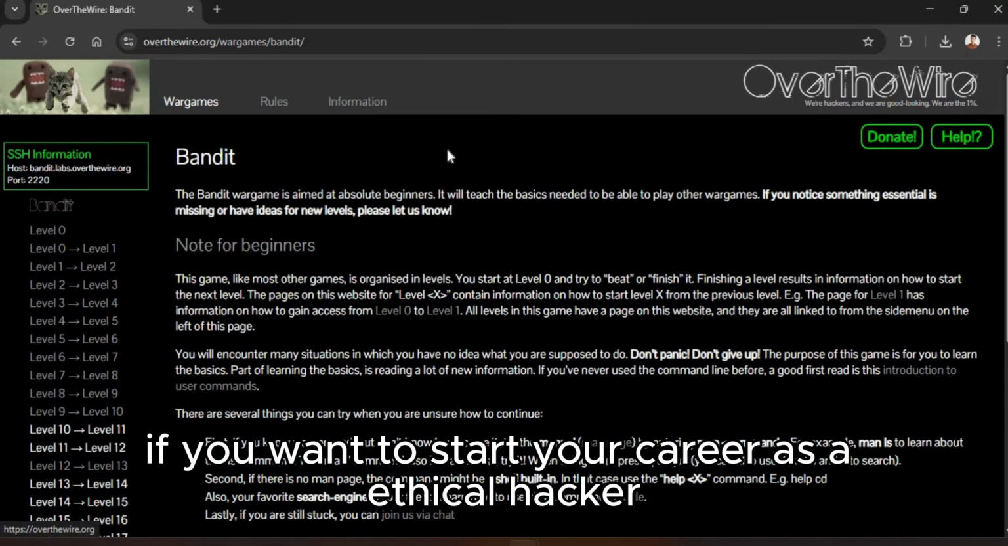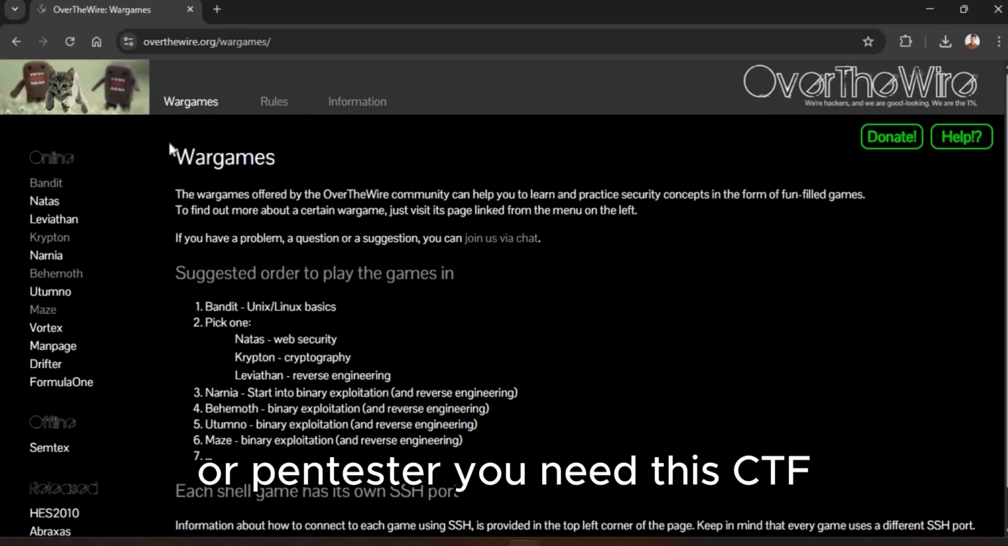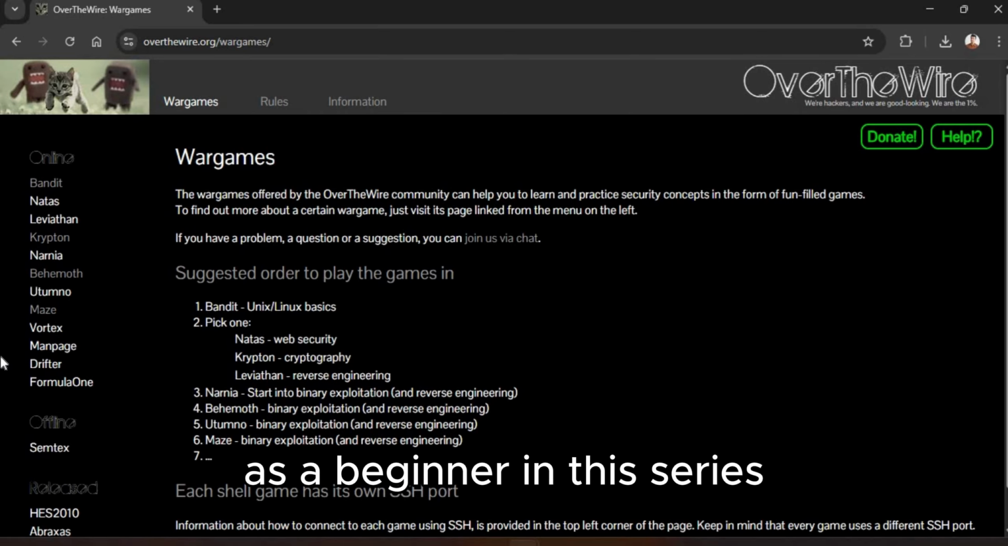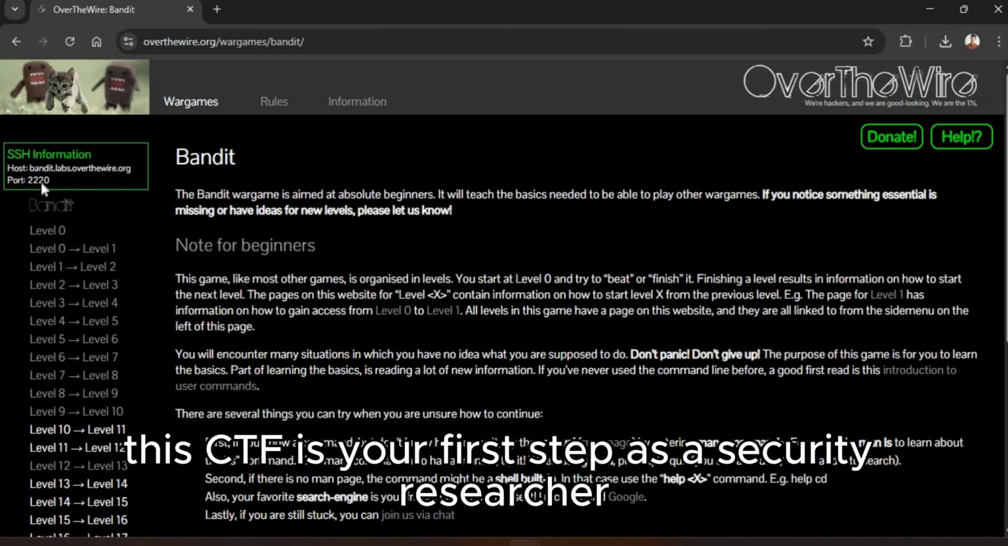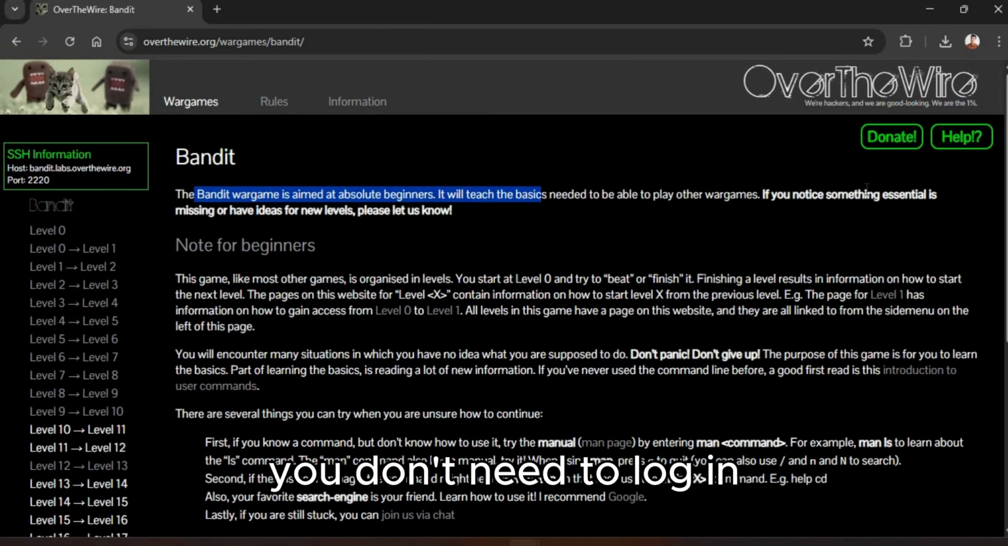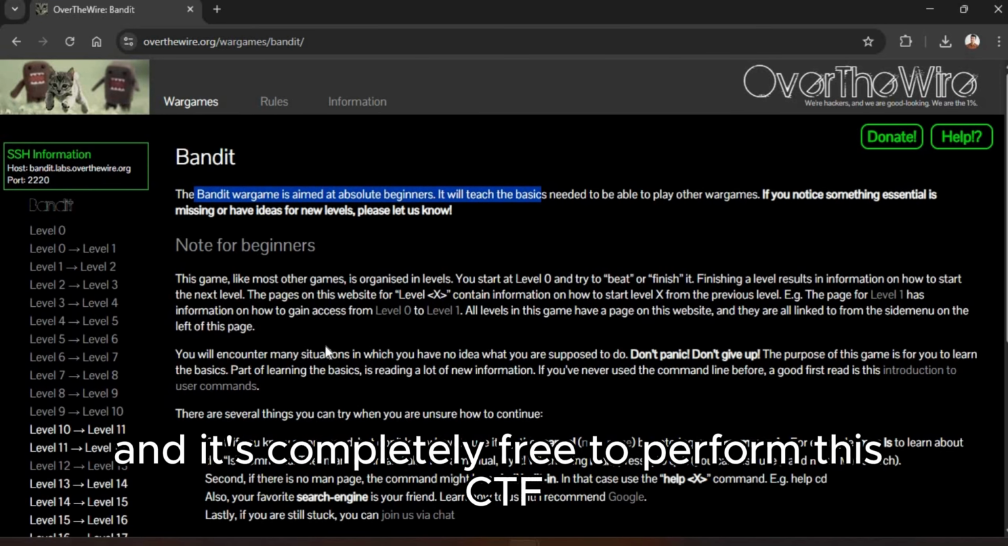If you want to start your career as an ethical hacker or pen tester, you'll need this CTF as a beginner. In this series, we'll solve the OverTheWire Bandit CTF. This CTF is your first step as a security researcher. You don't need to log in and it's completely free to perform this CTF.